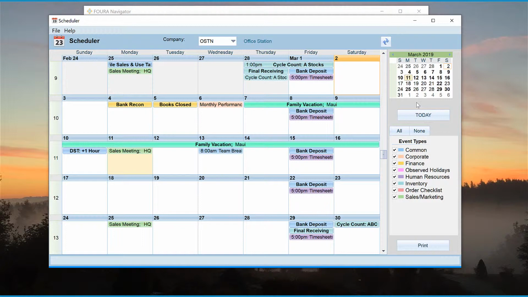Below the Today button are the event types. These are the schedule event types that we defined and customized by the business. For our test scenario here, you can see that Office Station has 9 event types, including the new one for holidays. Users can select or deselect the event types to limit what they see on their view of the scheduler.